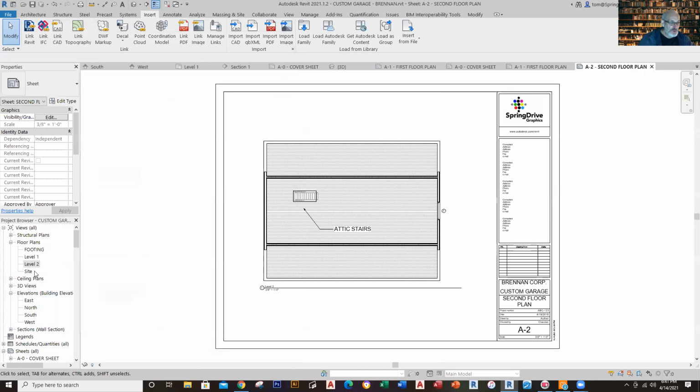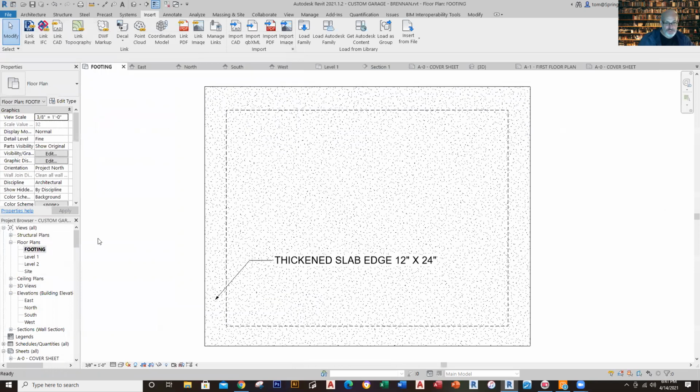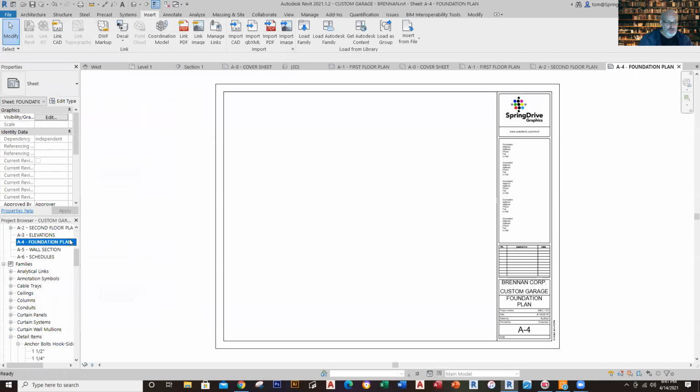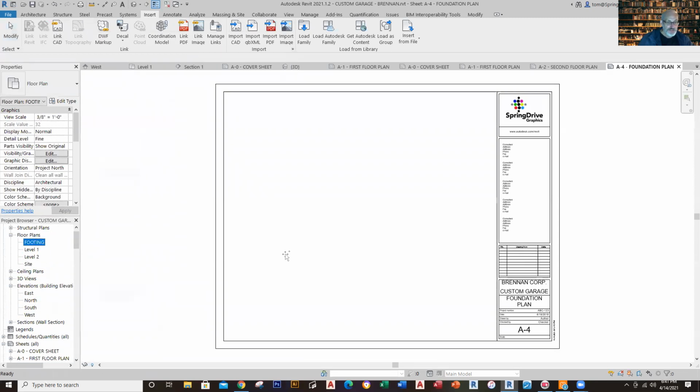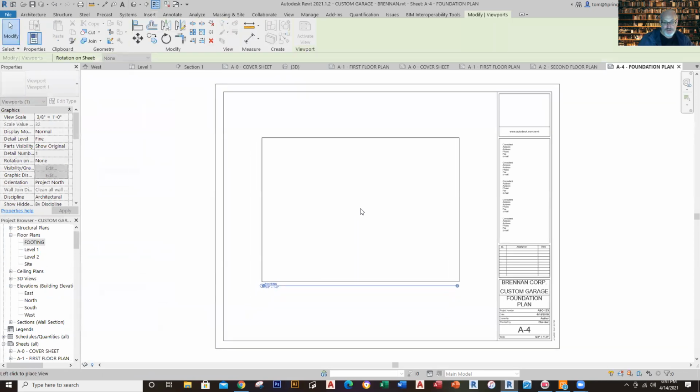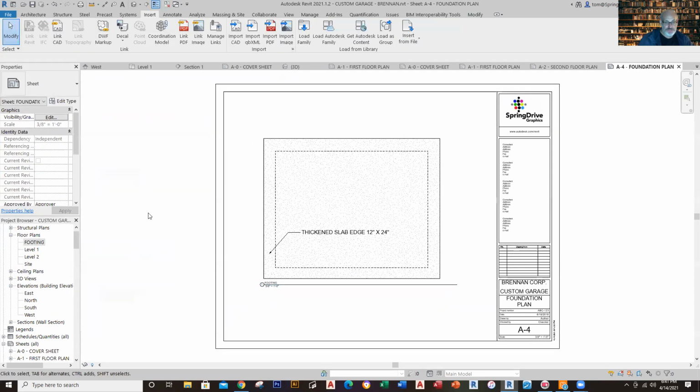And then I go to my footing, which is here. I'm going to go to the sheet that's associated with that. The sheet is down here. It is called foundation plan. I go into here and I'm going to pull that over. So this is my footing. I grab my footing and drag it over to here and drop it. That one looks pretty good. All right, so that's good there.